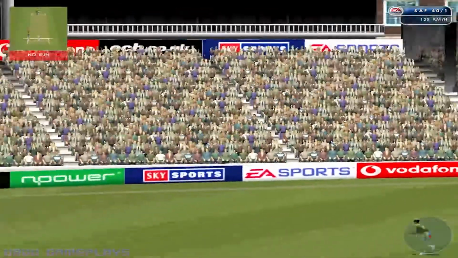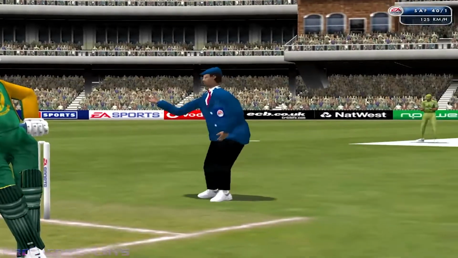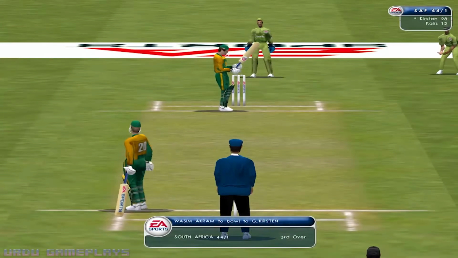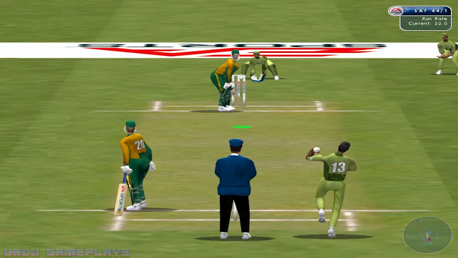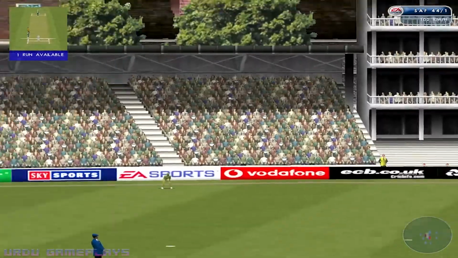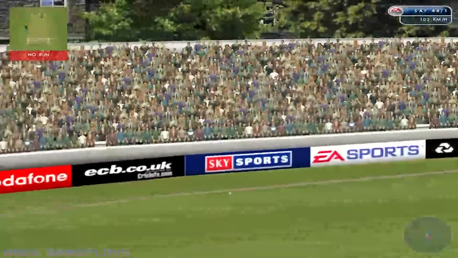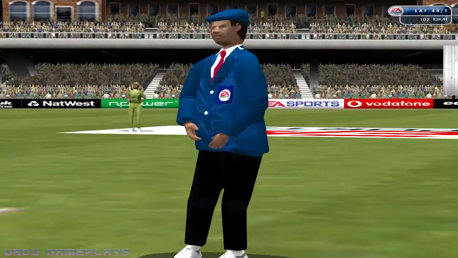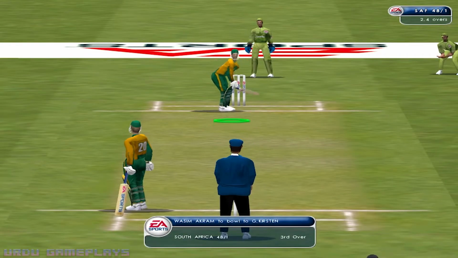Wasim Akram at the start of his run-up. It's high in the air. Picked up very early by Kirsten. He played that shot perfectly. There it goes. He found the gap with precision. That's not the right line to bowl to this batsman. He'll punish anything there.